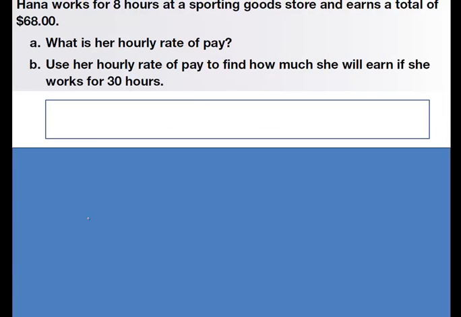So let's look at this one here. Hannah works for 8 hours at a sporting goods store and earns a total of $68. So we've got two parts. A says what's her hourly rate of pay, and then B says once you know her hourly rate of pay, find out how much she'll earn if she works for 30 hours. So this is a two-part problem. Go ahead and see if you can work this, and then I'll show you the answer.